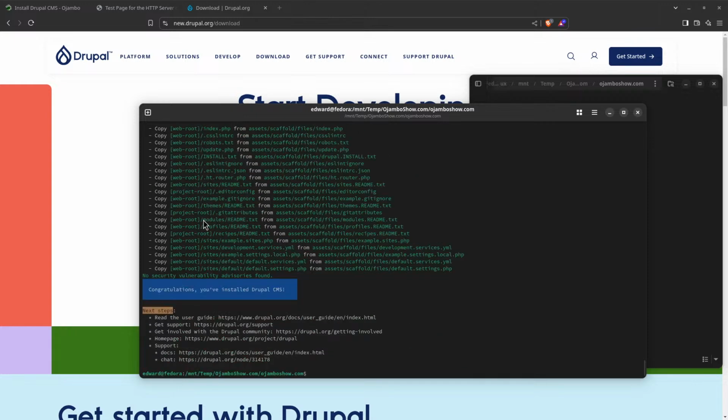And now it's copying, so here it goes. And you see when it finished here, it says you can read the user guide. So we can click here to open up the user guide, and this is how to get involved.